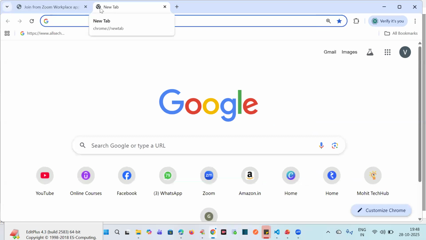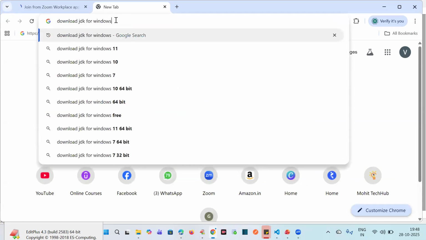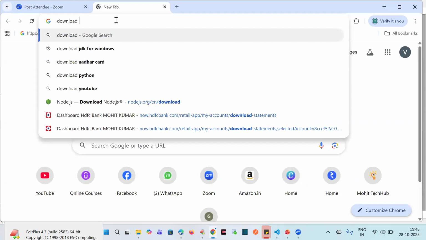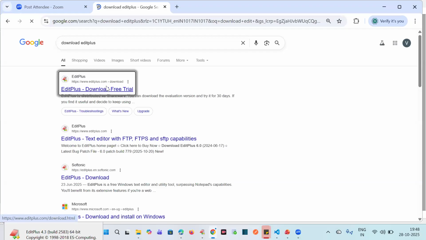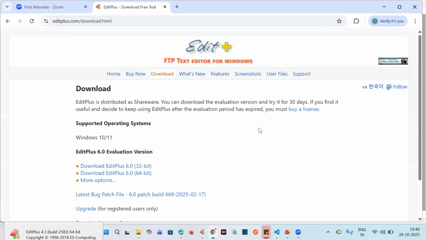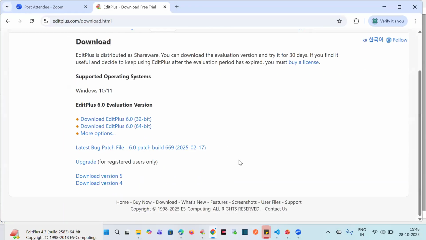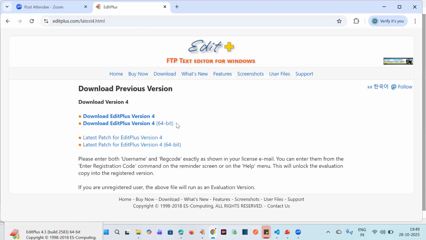Go and download Edit Plus. So guys, actually we have multiple versions, but go for the old version because the newer ones will ask you for the license and all. Okay, go for version 4, no issue. You will get the exe file only. If you have 64-bit, you can download the 64 one and try it.